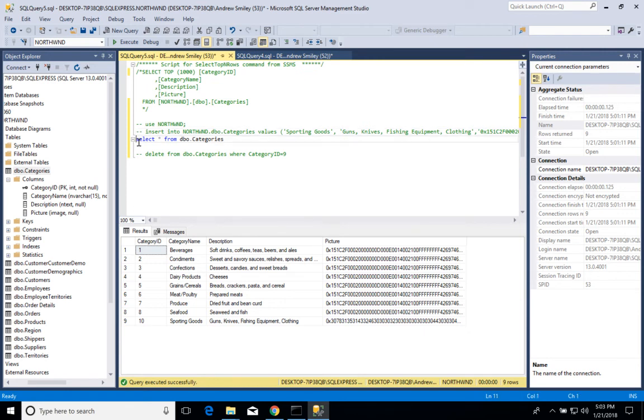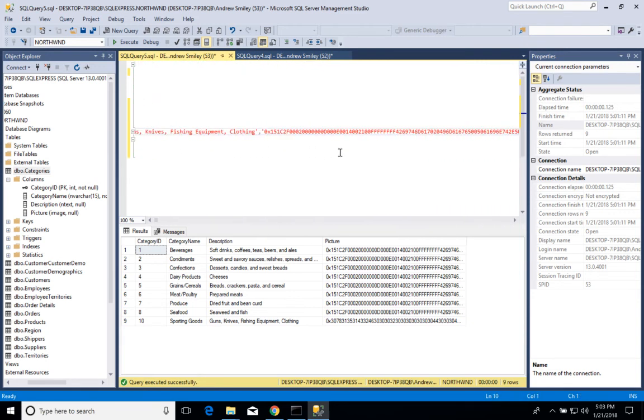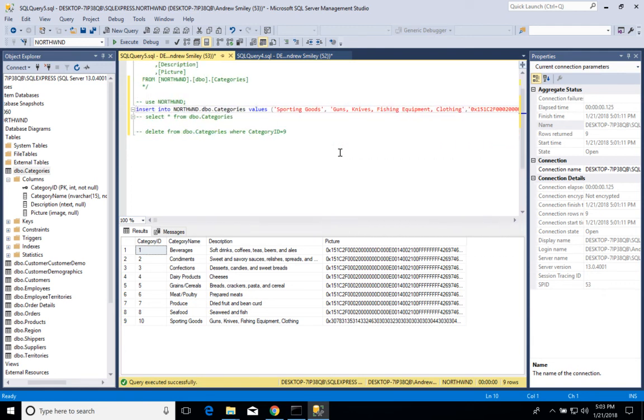So that's insertions, right? And insertions don't use where clauses because we're just adding new data. There are, and we'll get into this later, things called replace statements. This is like an insert, but it's also an update. We will get into those later. So for right now, that is the CRUD operations we want to cover. So delete from DBO categories where category ID equals 9. That's our delete statement.